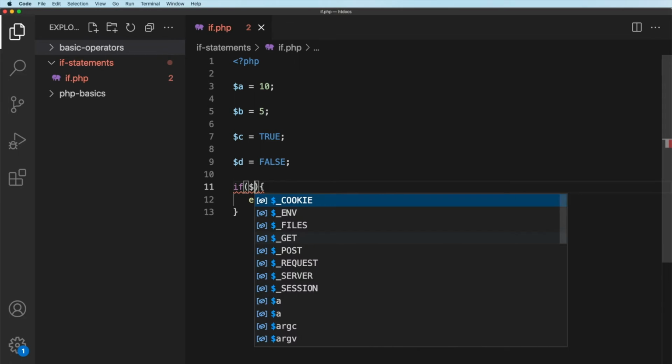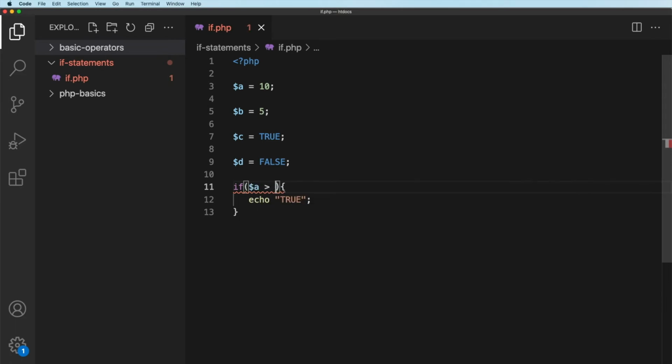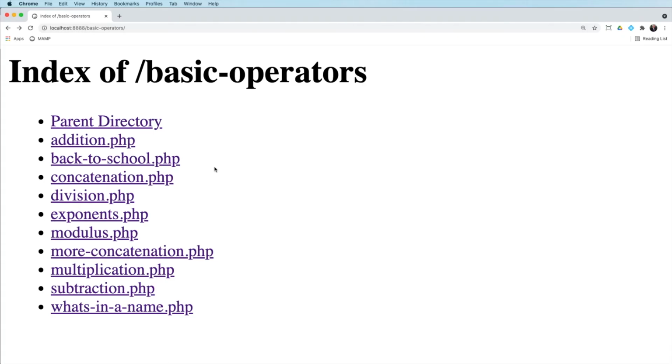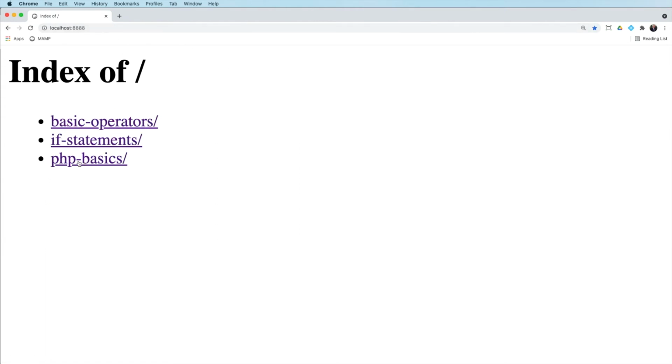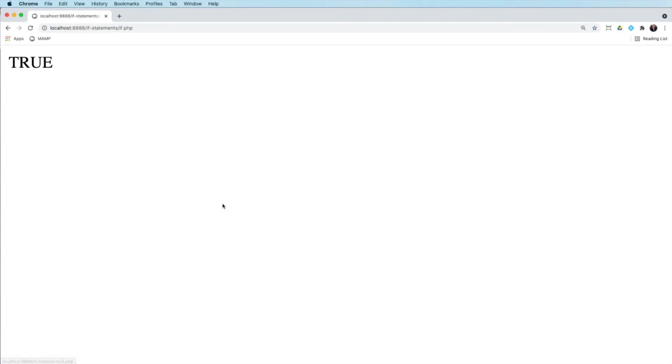In here, let's start off with something fairly easy. Let's test if A is greater than B. In this particular case, A is greater than B, so we should see echo and we should see the word true. Once you're in the browser to check, the first thing you'll need to do is go to the parent directory because you might be in the basic operators directory here. So go back to the parent directory, go into your if statements and then if.php. And there we go, we've got true.